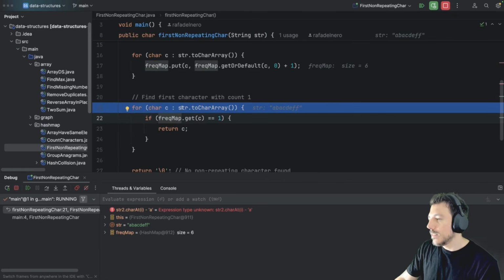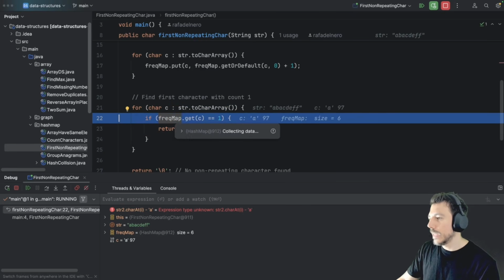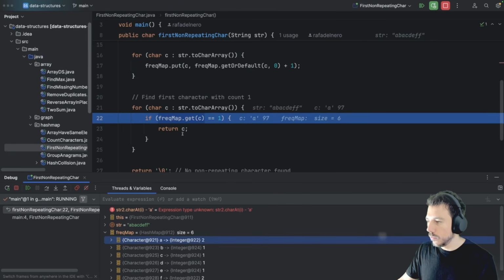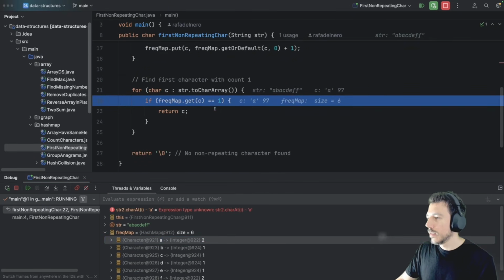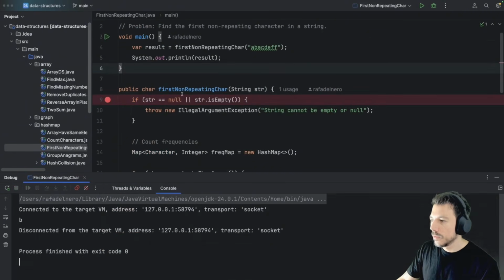And then it's easy. Once we iterate over the array, we have the characters in an ordered way, and we have all the information in the map, right? So letter A is not equal to 1, because if you see here, for letter A we have 2. And then, well, it's going to be letter B, right? So letter B is equal to 1, therefore it's letter B.